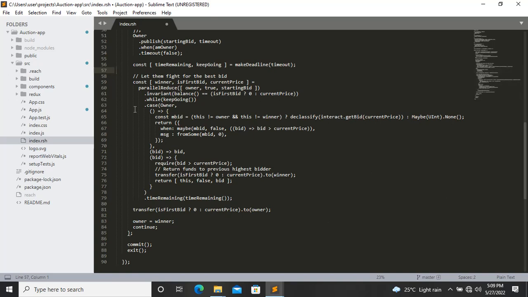So when you want to run a race condition, there's a race function, but to use a loop in a race condition, we use parallel reduce. So this parallel reduce function is kind of a looping in a race condition. The race keeps going on and on until there's a timeout. So that's what the parallel reduce function does. It's just a loop in a race condition.